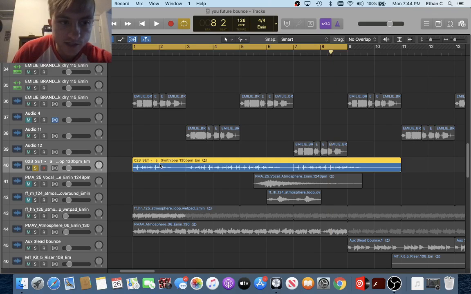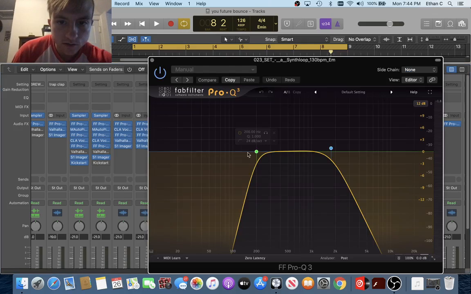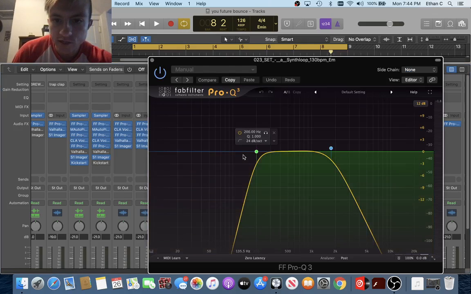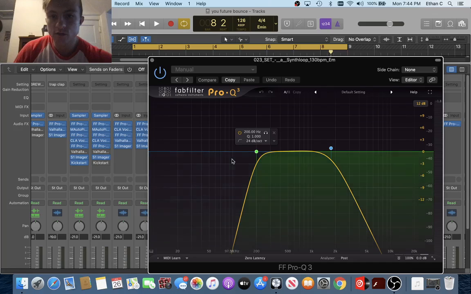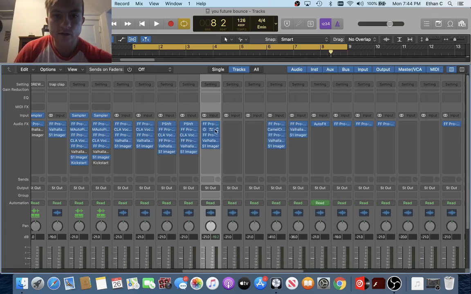And then the processing, I'm cutting out the lows here so it doesn't conflict with the bass. And then I'm also cutting out the highs up to around 1750 hertz, just so it leaves space for the vocal, because the vocal shines in the high end, especially female vocals. So I'm cutting out the lows and the highs here.